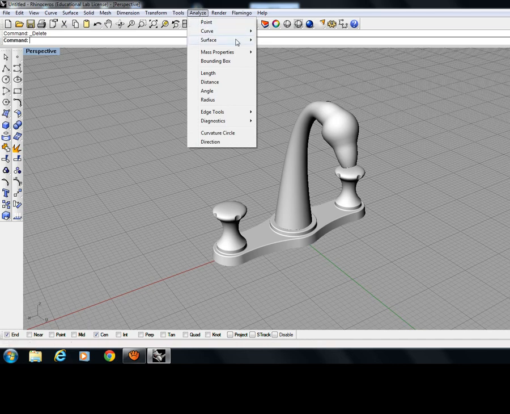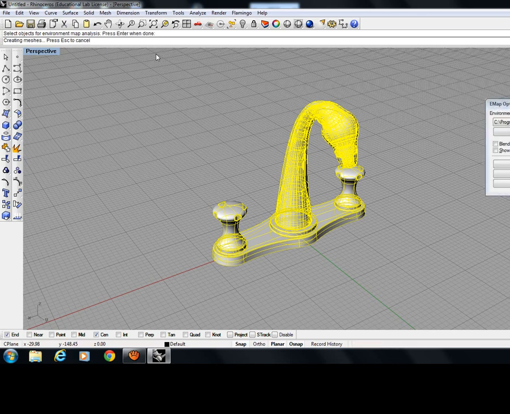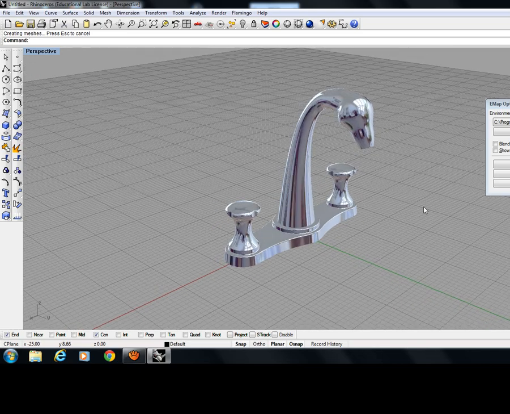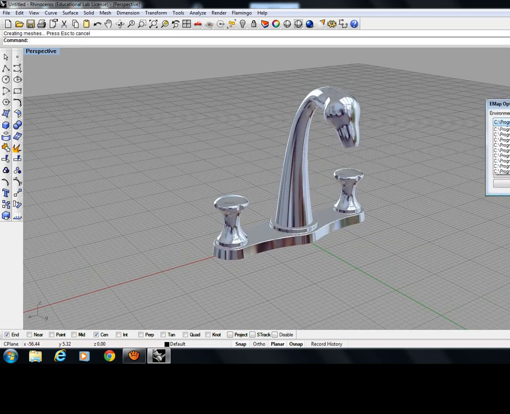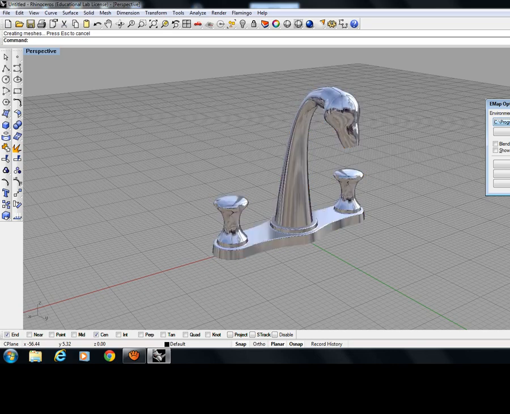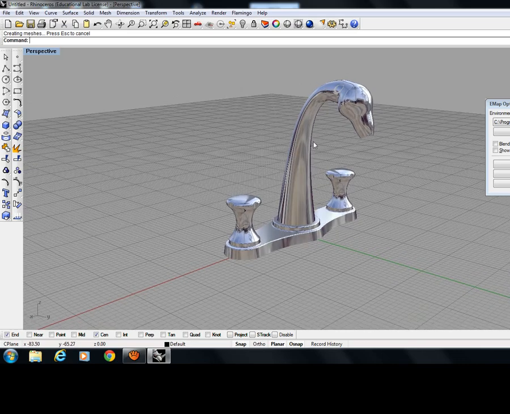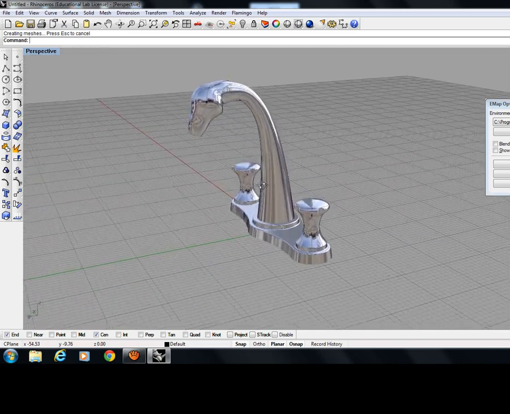Then after that I can go to analyze and analyze surface and see how it looks with another type of view, so I'm going to select everything, press enter. I'm going to see how it looks under a different view. So here it looks like it's stainless steel, and I can change gold and see how it looks. Zebra. Okay, so in this case you guys can change and see how it looks under different renders.